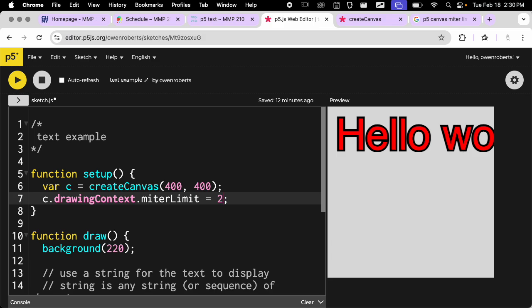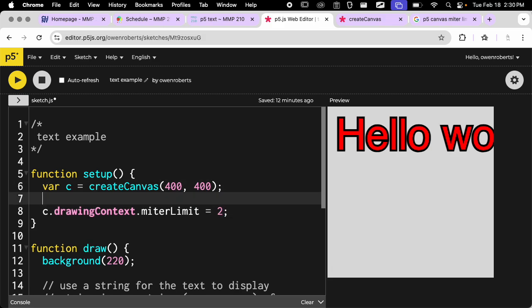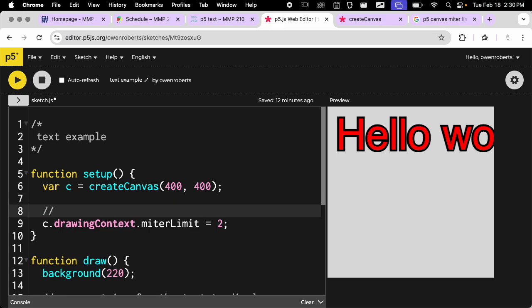So I think 2 probably looks the best. If you do 1, it looks a little bit weird and stylized. And if you do 0, you get those little edges. So this is only if those little edges bother you, but let's just put a note here. Get rid of edges from stroke. All right.